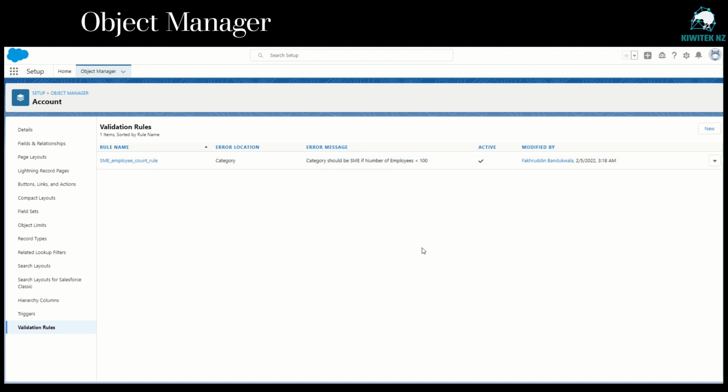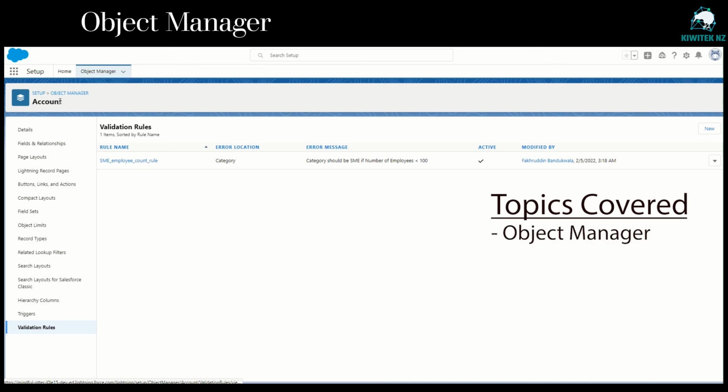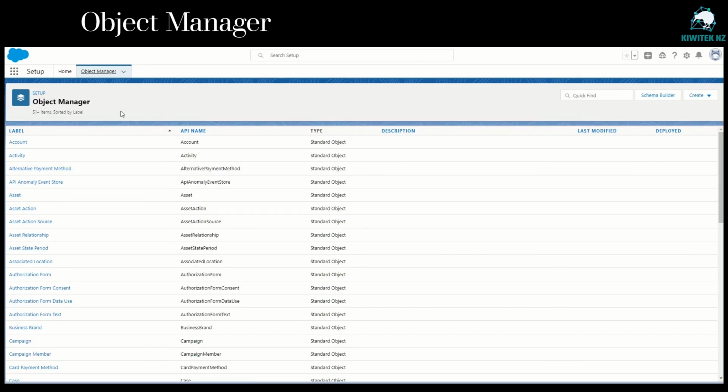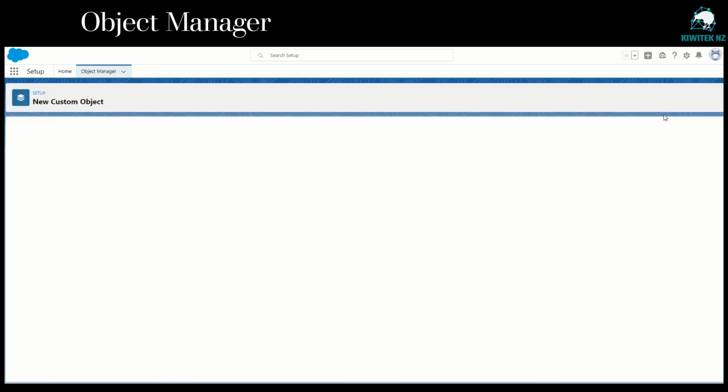So in this video, we have looked at the object manager. We have looked at the various standard objects in Salesforce. We have seen the fields and relationships, page layout, record types, and validation rules. In the next video, we'll look at how to create a custom object in Object Manager.